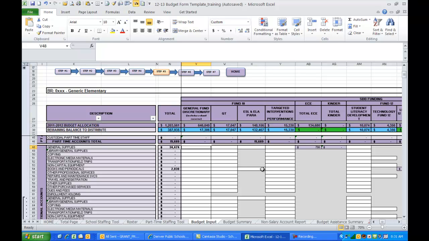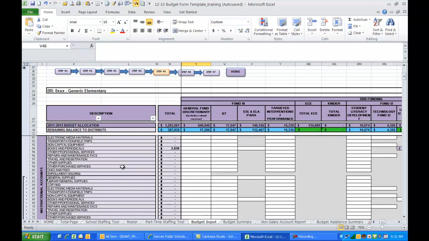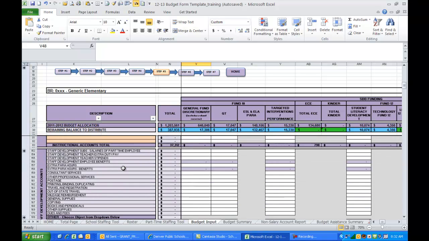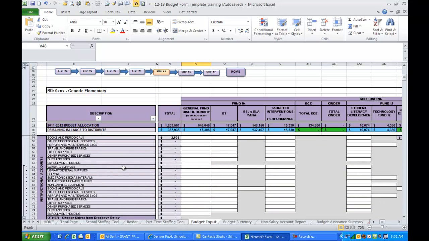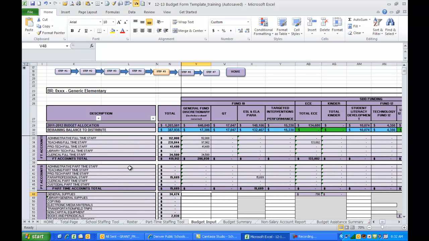This tab is laid out as a grid with all your funding sources along the top. The remaining balance to distribute row shows all the balances that are yet to be distributed within each particular funding source. You'll notice going from top to bottom the various line items that can be budgeted for. The input area of this form is color-coded for your convenience, where only the white cells are available to input amounts within a particular funding source.